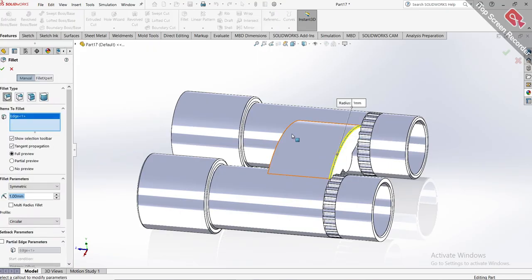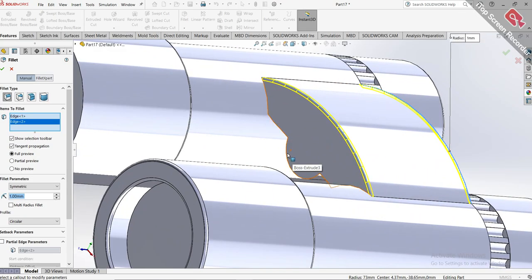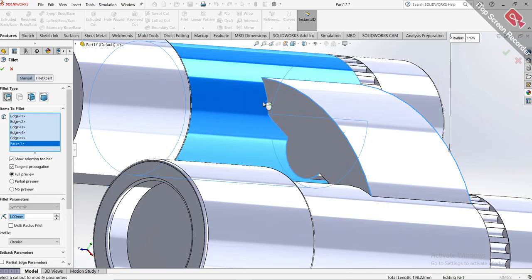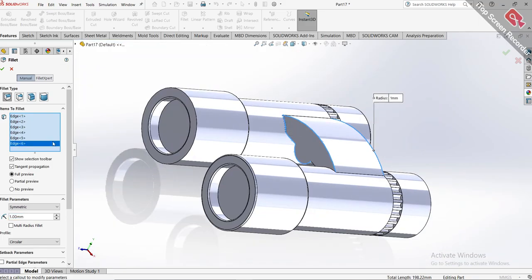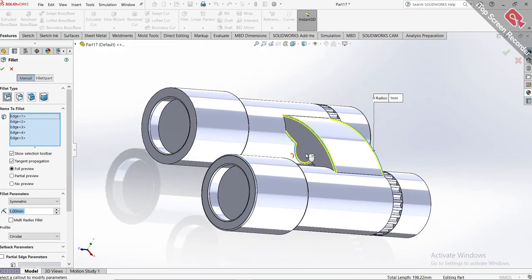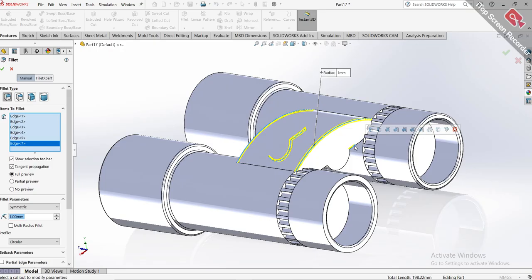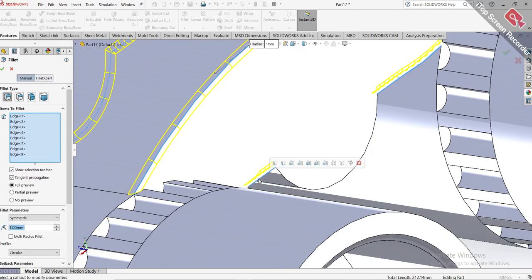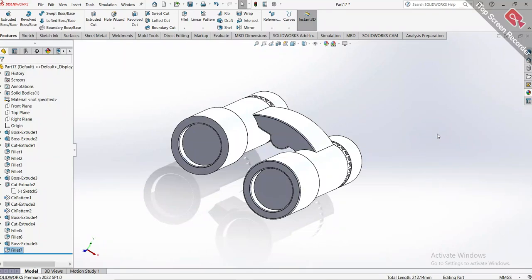This one, two, so I've been able to get something like this now.